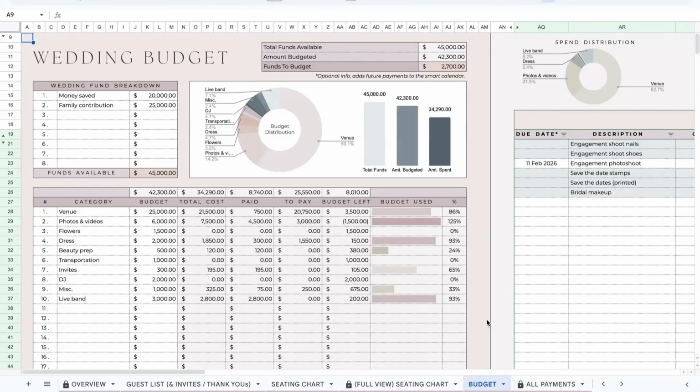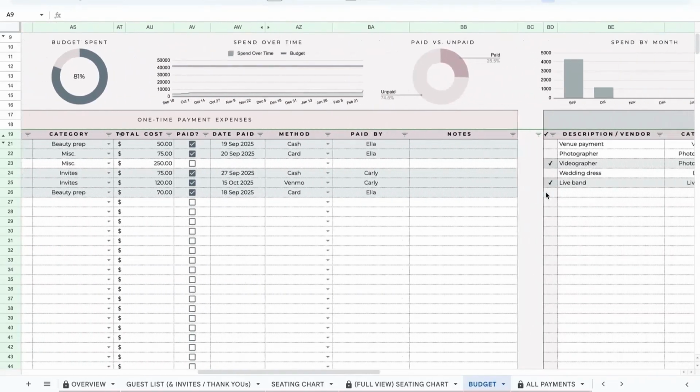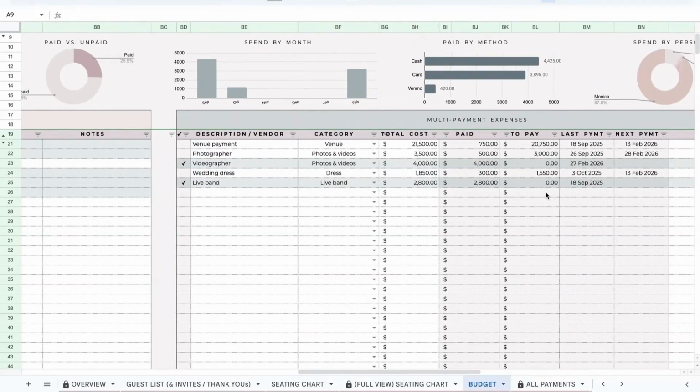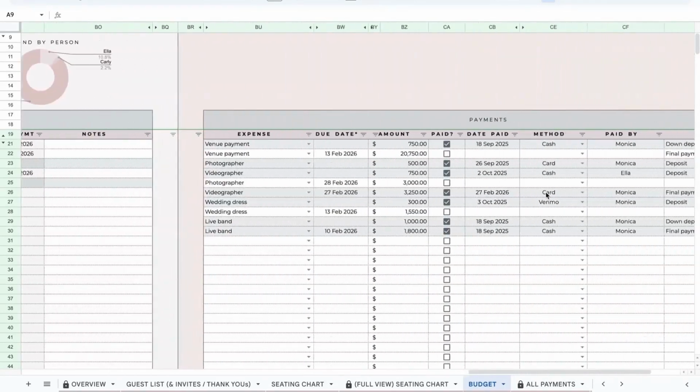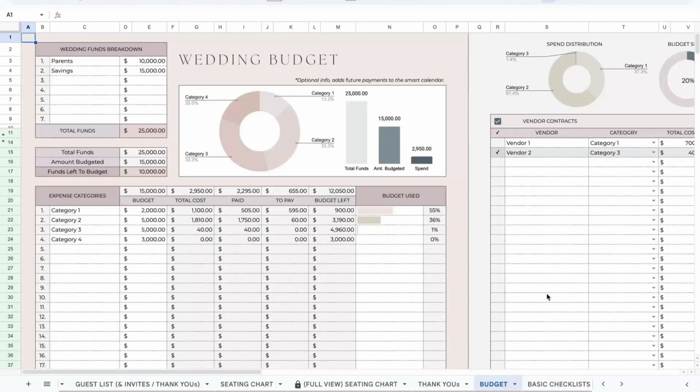So first of all, let's go through what's in this old version of the planner. First, we have this sidebar, which is pretty much the same as the new version, just in a slightly different layout. And then over here, we have three different tables. We have a table for one-time payments, we have a table for multi-payment expenses, and we have a table for payments for the multi-payment expenses. So while all worked well and was broken down, I really wanted to streamline this even more.